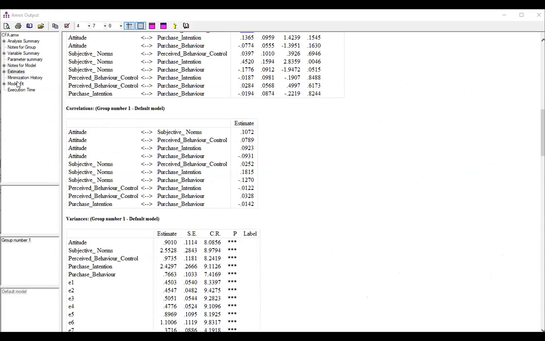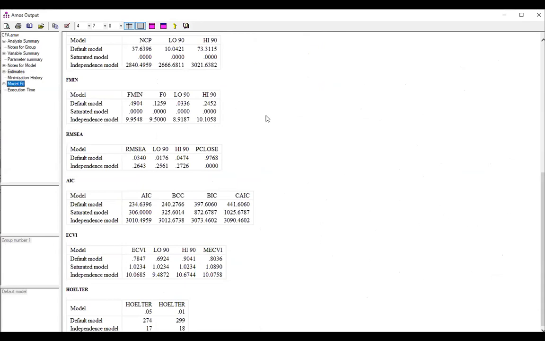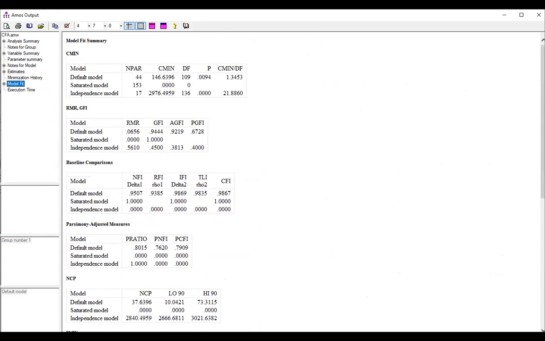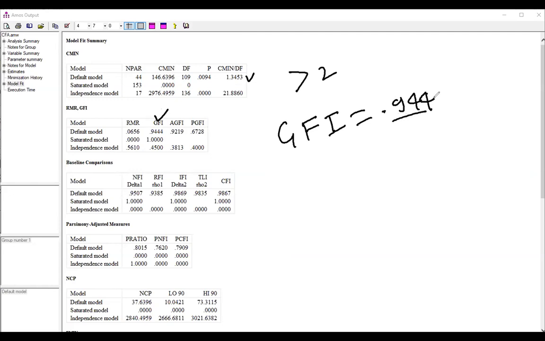Now the second approach, model fitness. The first method is checking the goodness of fit. One is CMIN by degrees of freedom. It should be less than 2. So it is 1.345. It is good. Now we check the GFI. GFI should be greater than 0.95, but it is near to 0.95. It is 0.944.